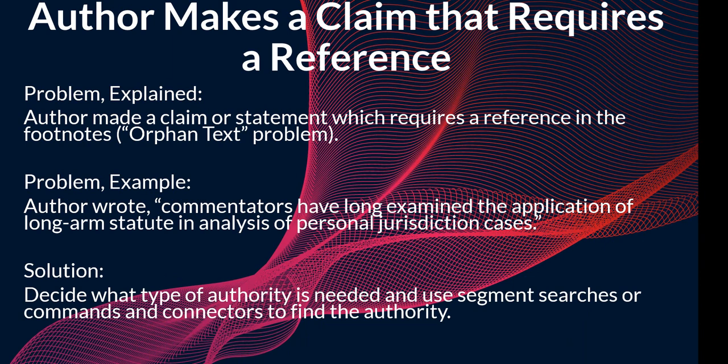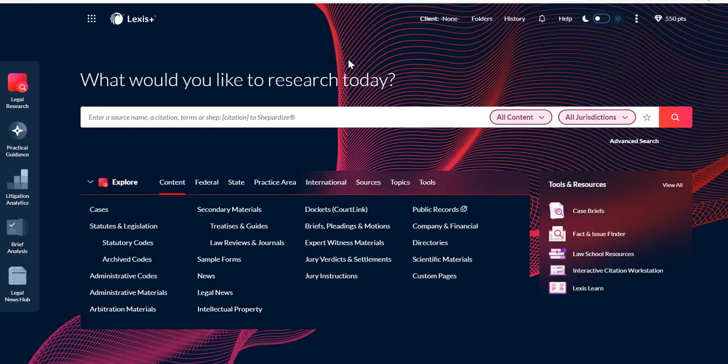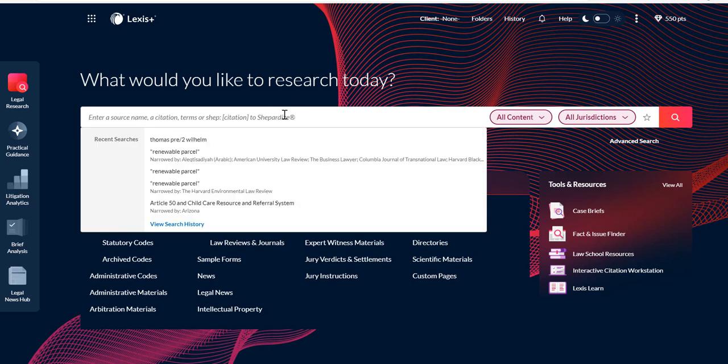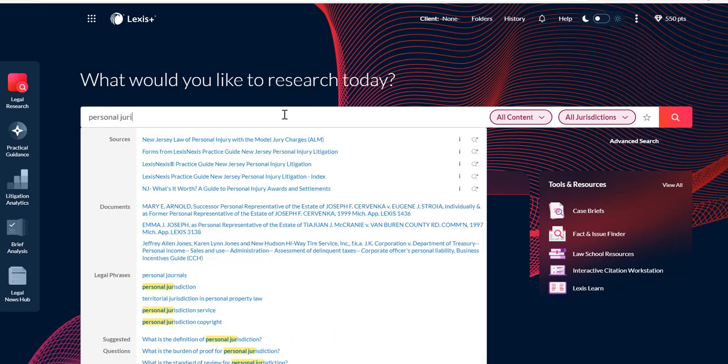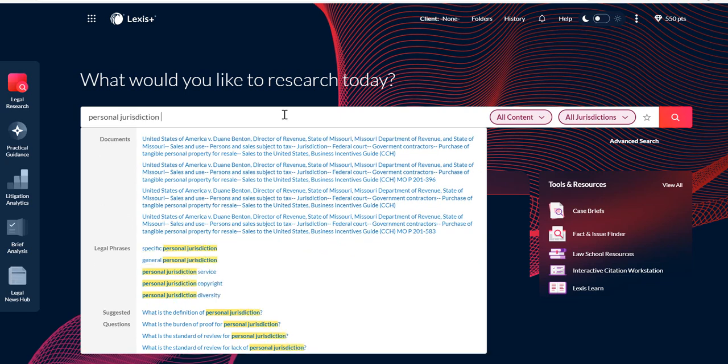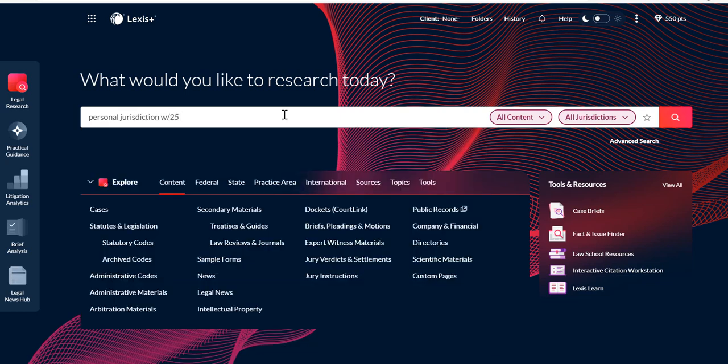So something that you can do is decide what type of authority is needed and use segment searches or commands and connectors to find the authority. And I will go over how to do both of those methods. So for this problem, one thing that you can do is simply run a keyword search. So we could search for personal jurisdiction within, we'll say 25 of long arm statute, and run our search.